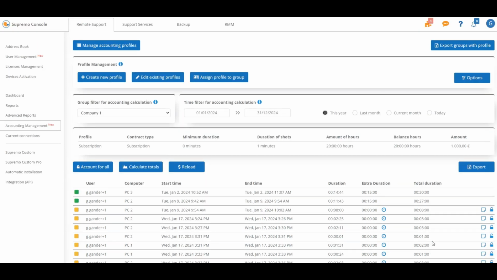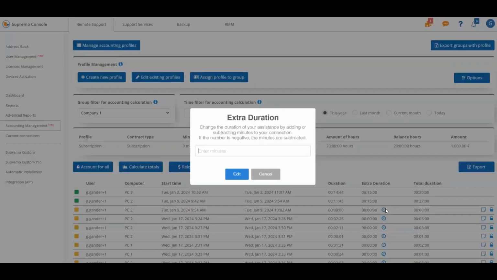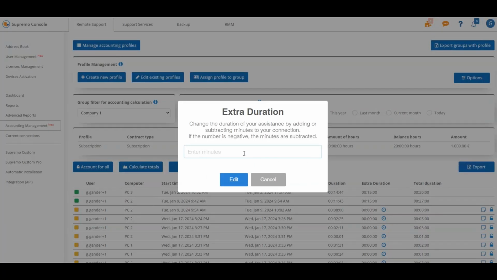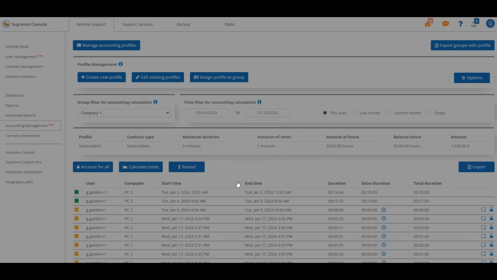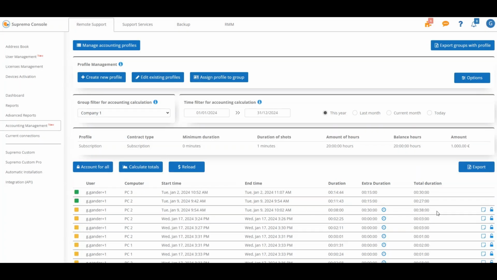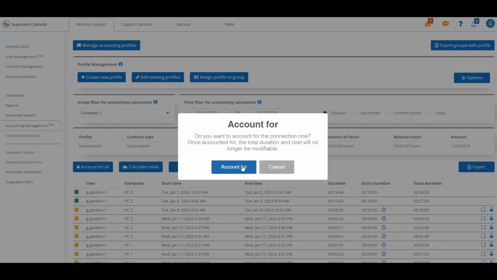For each connection, an extra duration can also be added. For any assistance provided outside the connection with Supremo, the new duration to be subtracted from the total hours is then calculated. It is possible to add notes and then mark the assistance as accounted for. The little icon turns green.